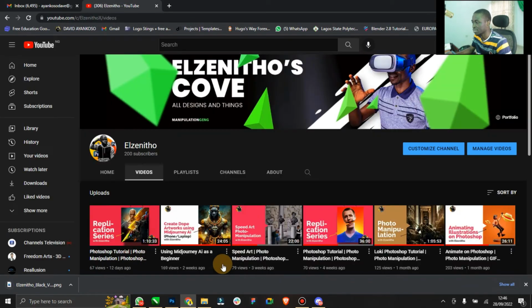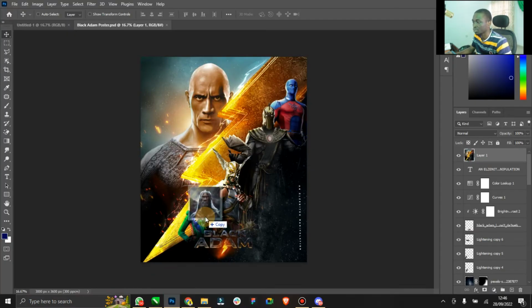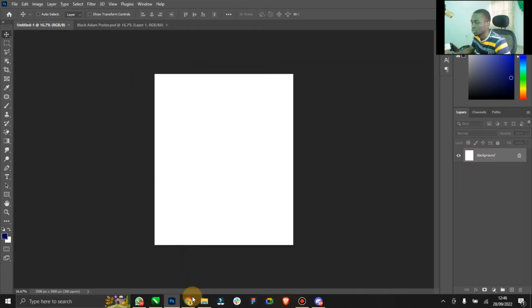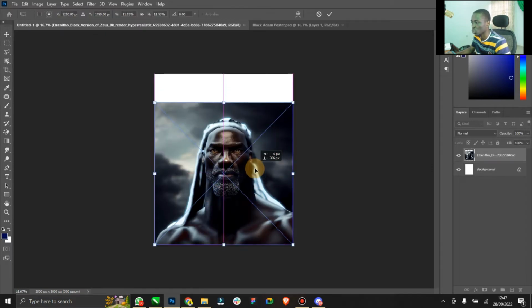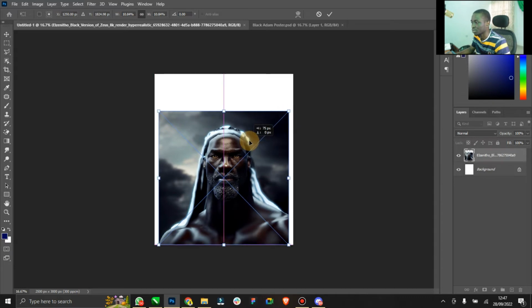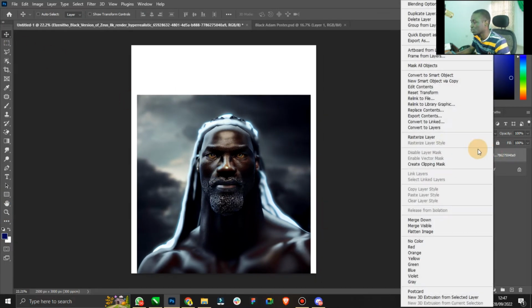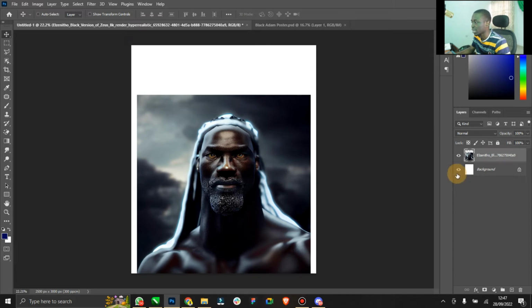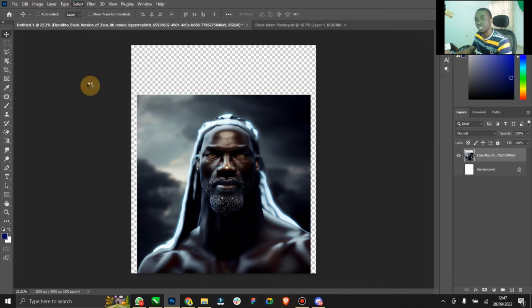Right, after saving it, then we go to our downloads and we bring it into Photoshop. Sorry, let's open Photoshop, and we drag it into Photoshop just like so. You can see how nice this is looking. So I'm going to just place it just like this, right? And now the next thing I want to do is I'm going to rasterize it and I want to select the subject itself, so that I can now start making my edits.